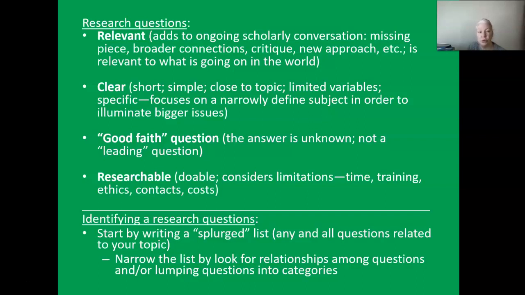So it can be relevant in terms of the existing scholarship on your topic. Relevance can also be in terms of what's going on in the world. So maybe something new is happening in everyday life, and that is what makes your question relevant at this moment in time. Okay, so that's making sure your question is relevant.